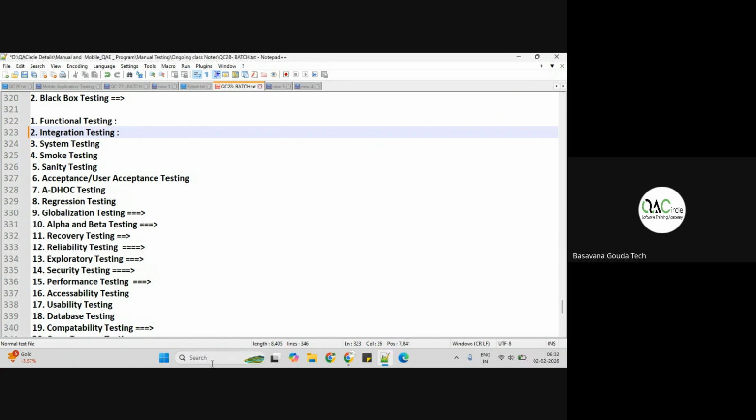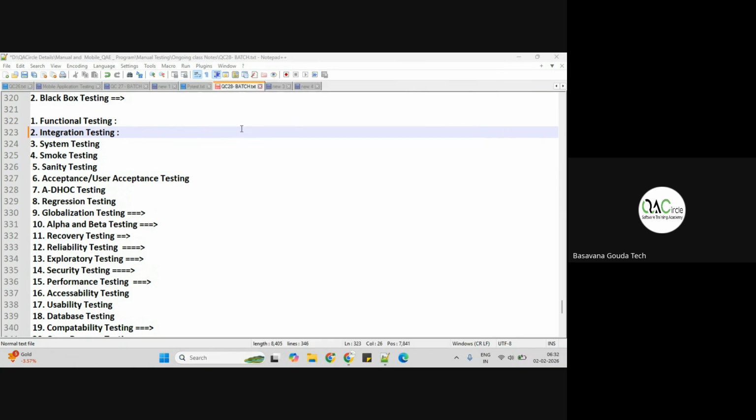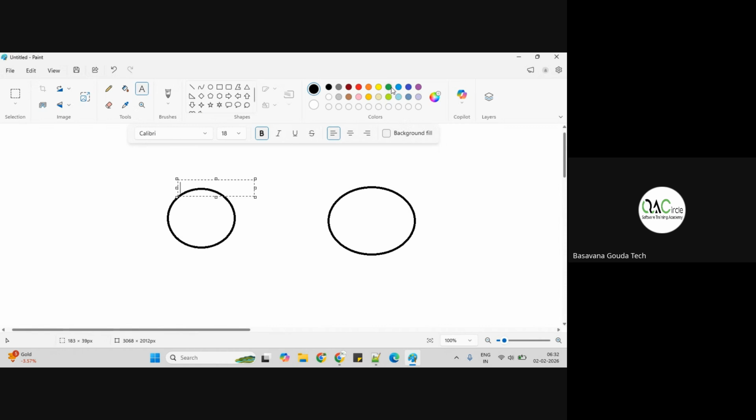Let's say I have two modules. Let me take a paint. So let's say I have two features or two modules. I'll say this is module A and this is module B. So I have two modules.